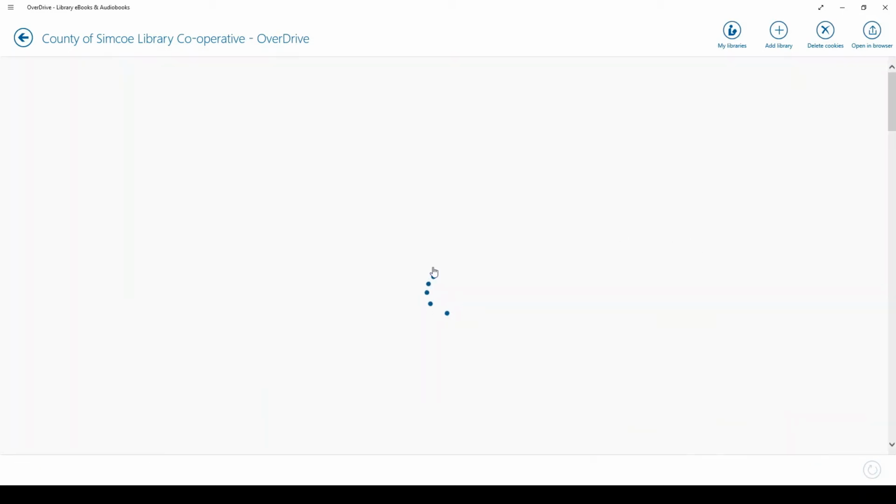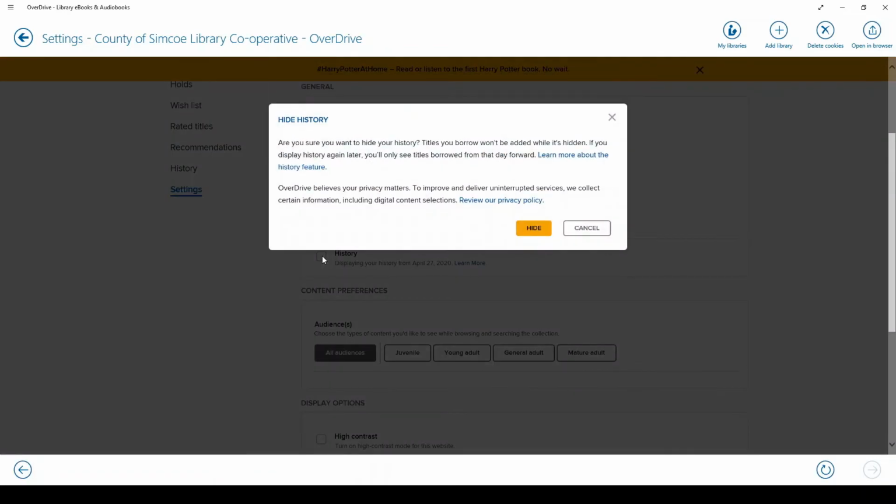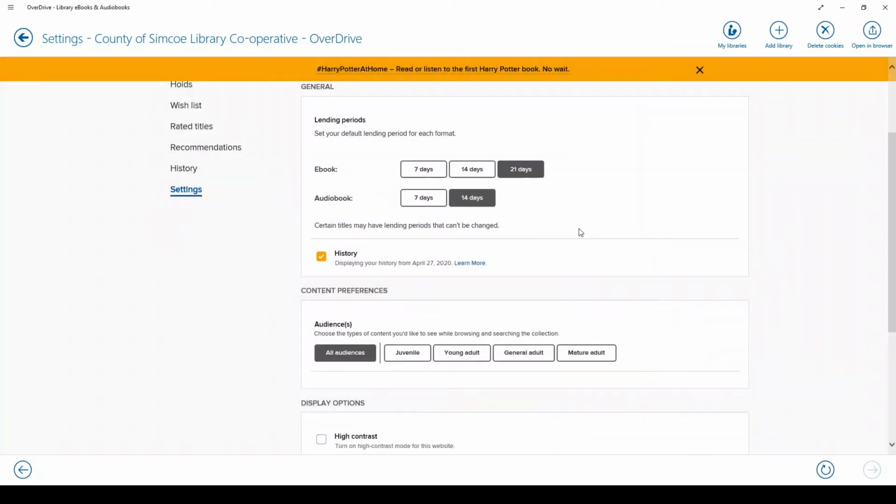And settings. Okay, so if you unclick this, it will not show your history anymore. It'll give you this big "Are you sure you want to hide it? Here's why we believe in it, blah, blah, blah. If you want to hide, click hide." I'm going to leave mine up for now, so I'm going to click cancel.